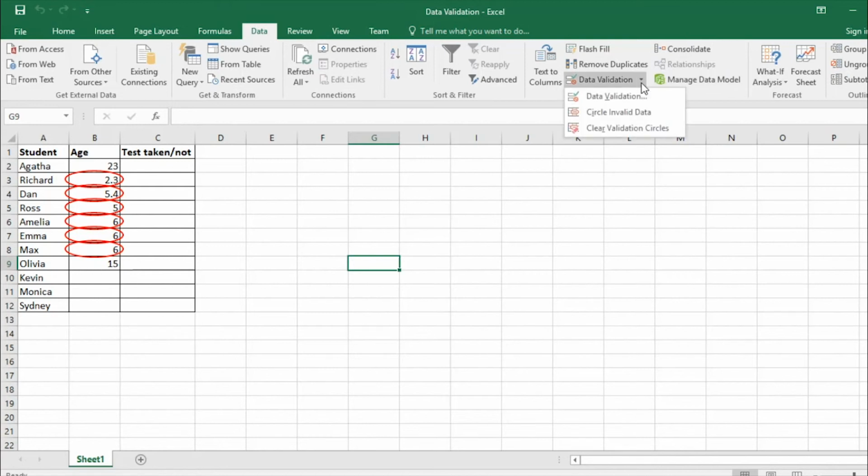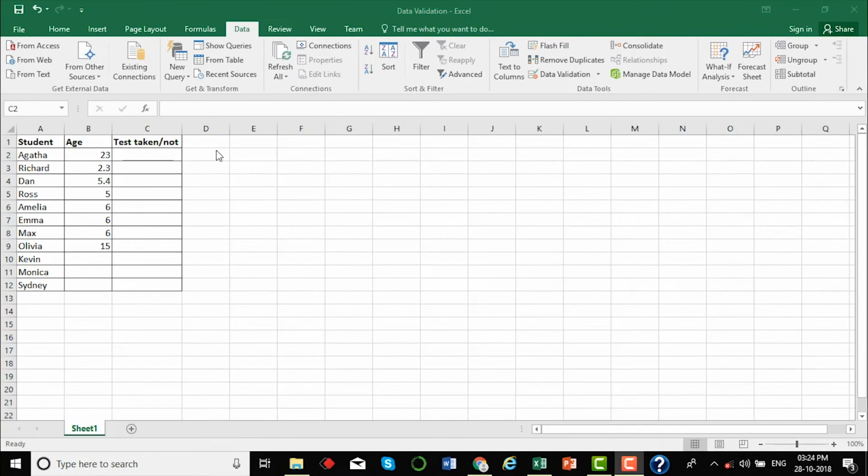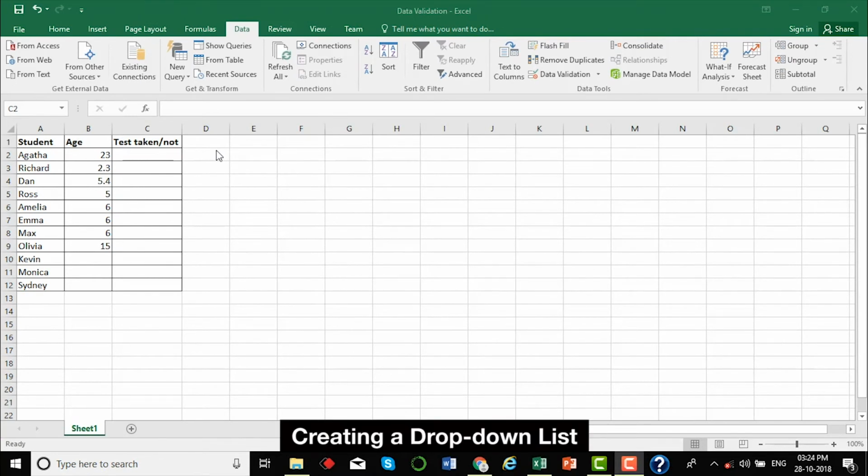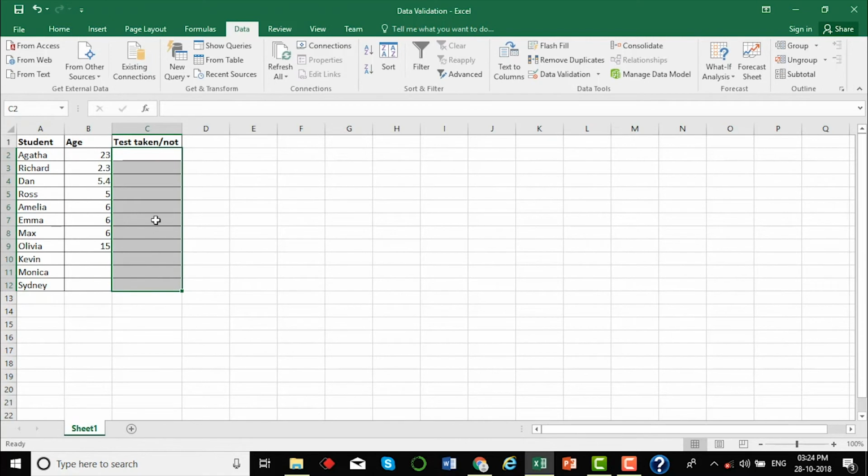To clear this again, go to Data Validation, and under the Data tab, click Clear Validation Circles. And now it's gone. Lastly, let's see how to create a data validation drop-down menu to get the status of whether a student has taken the test or not. For that, let me take the drop-down inputs as taken and not taken. Okay, let this stay here.